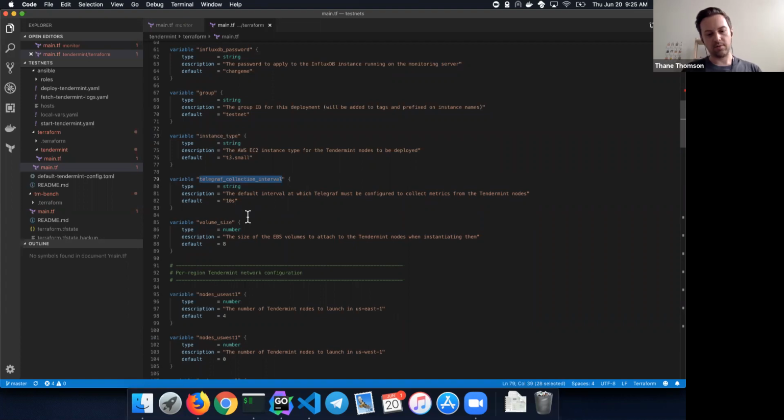The Telegraf collection interval is pretty important because, as you know, with Prometheus you don't get a continuous stream of data. In order to get the metrics from the Prometheus endpoint on the Tendermint node, you have to poll it. There's a bit of a trade-off there. The more frequently you poll it, the more high resolution information you can get, whereas the more frequently you poll it, you may also increase the load on the Tendermint server itself. I haven't tried polling every second. I've tried polling every 3 seconds, and that doesn't seem to have any impact.